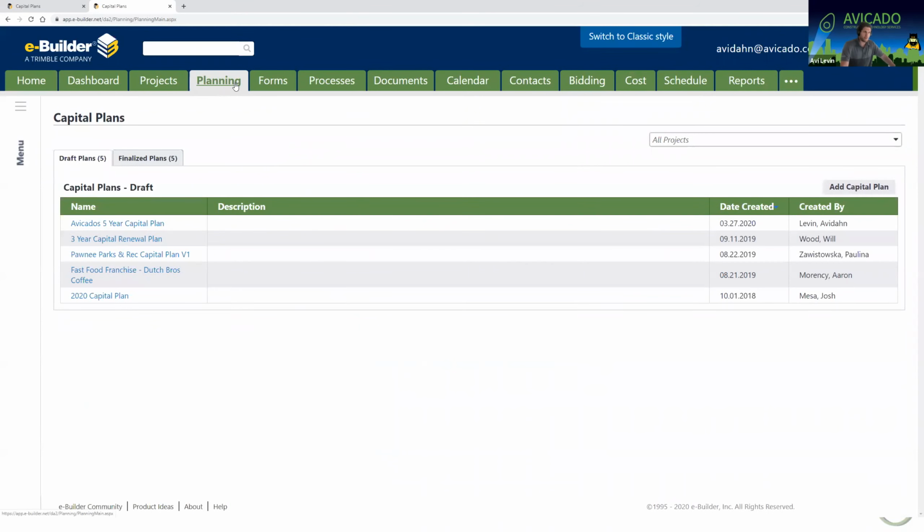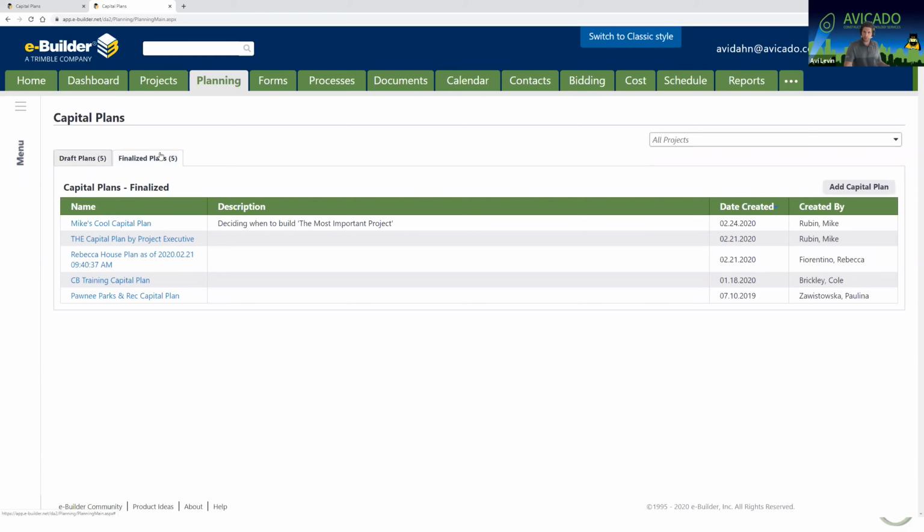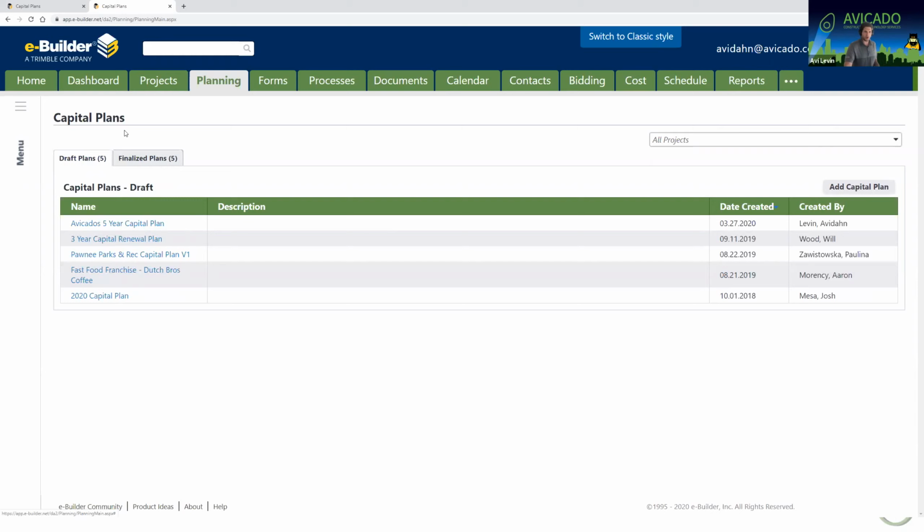And if you have the permission on your account to add a capital plan, you'll see a button here that says add capital plan. Before I do that, you'll notice two tabs. You have draft plans and finalized plans. So here are all the plans that we've published, and that is for executive viewing. And then here are the ones that are still in progress as we move things around. So there is a difference.